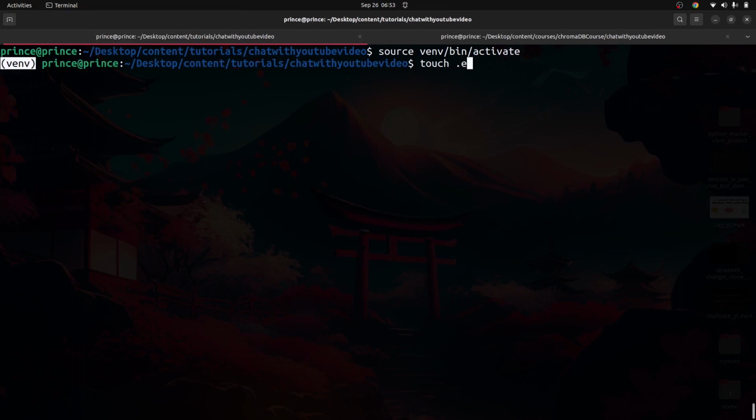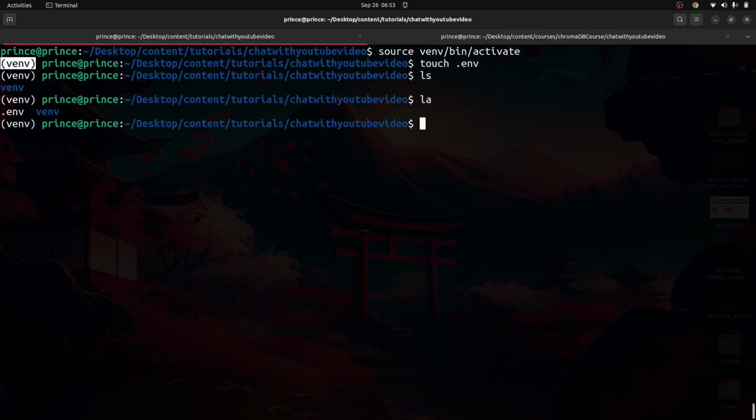So touch, and I'm going to say .env. It's going to create a .env file. If I do ls, I won't see that file, but if I do ls -a, I can see it right here, the env file. I don't know the command for this on Windows, so I won't show you, but if you're on Windows, dir should work. Now you can see the env file right here.